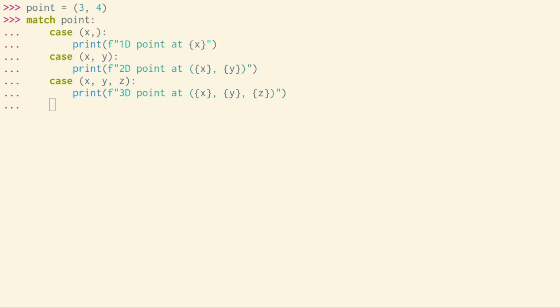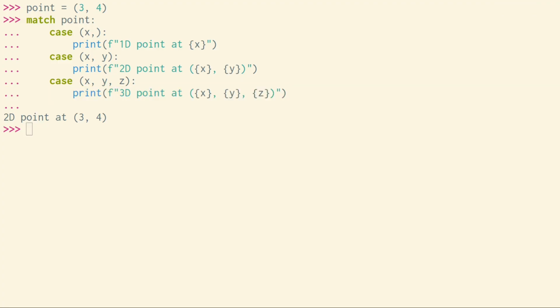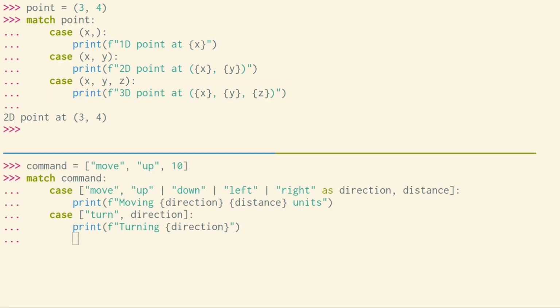Python's match statement can be used to match an iterable based on the number of items it contains, 1, 2, or 3 items, for example. The match statement can also match an iterable based on its actual values. Here, we're matching the first value as being move, and the second one as being either up, down, left, or right, or we're matching the first value as being turn.